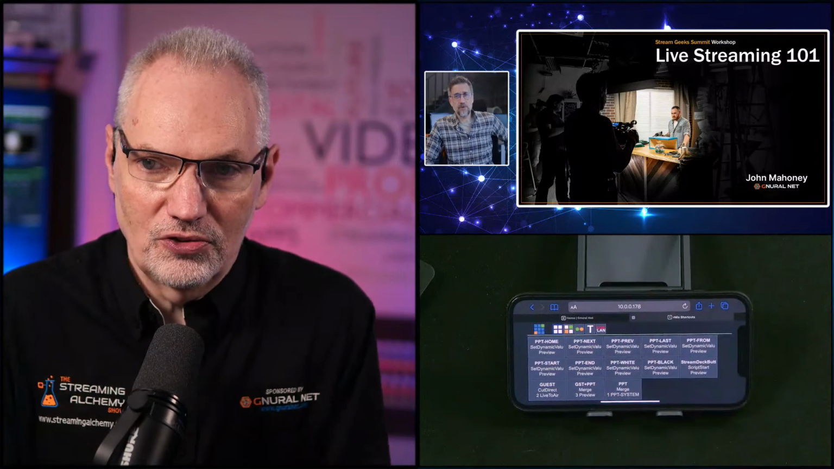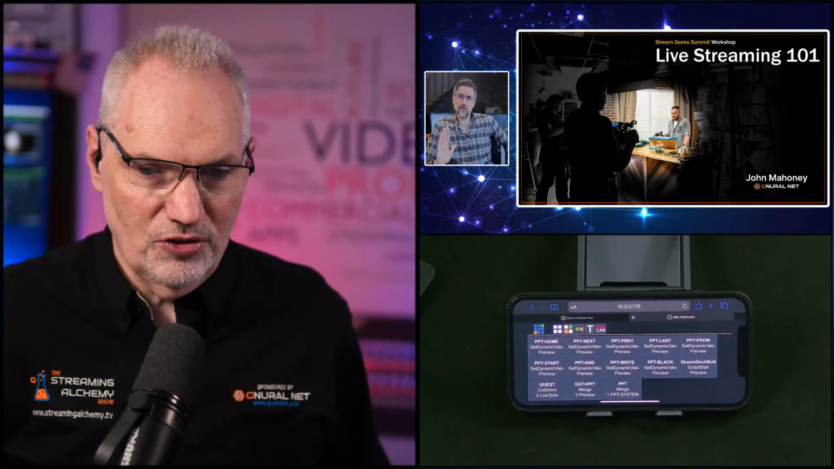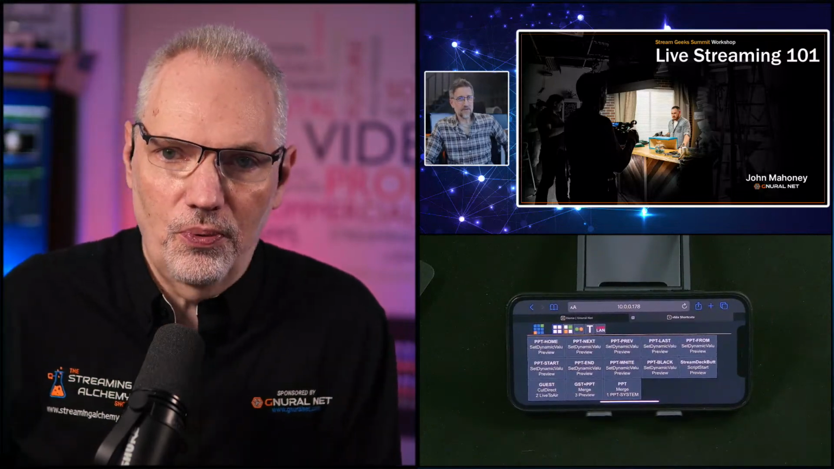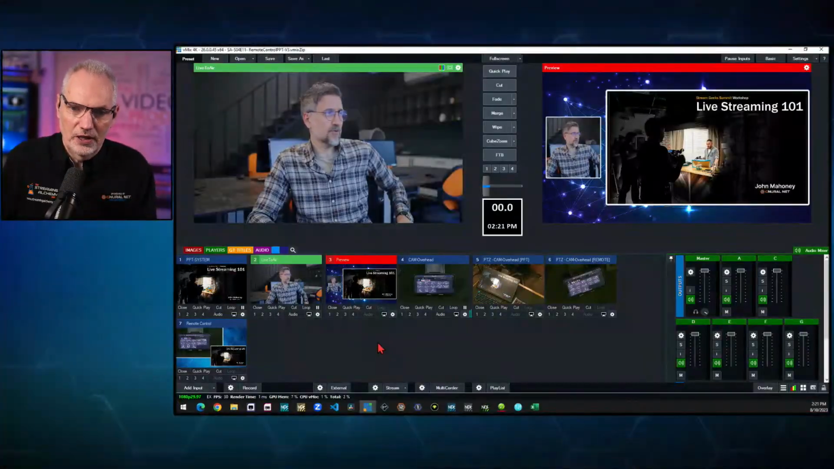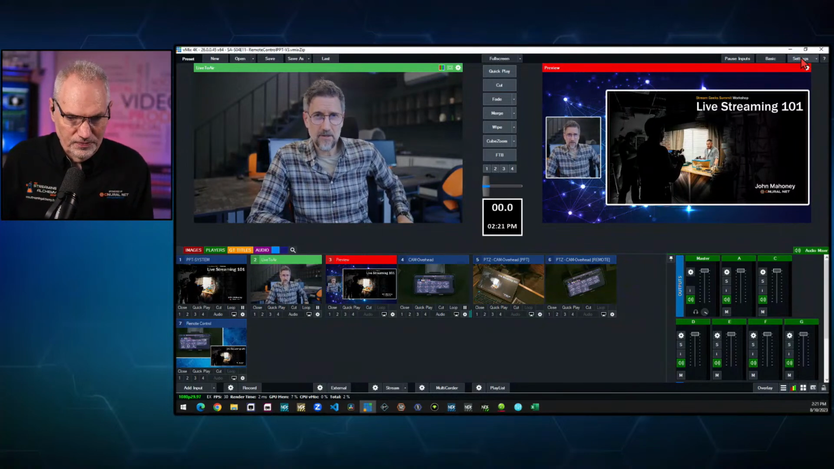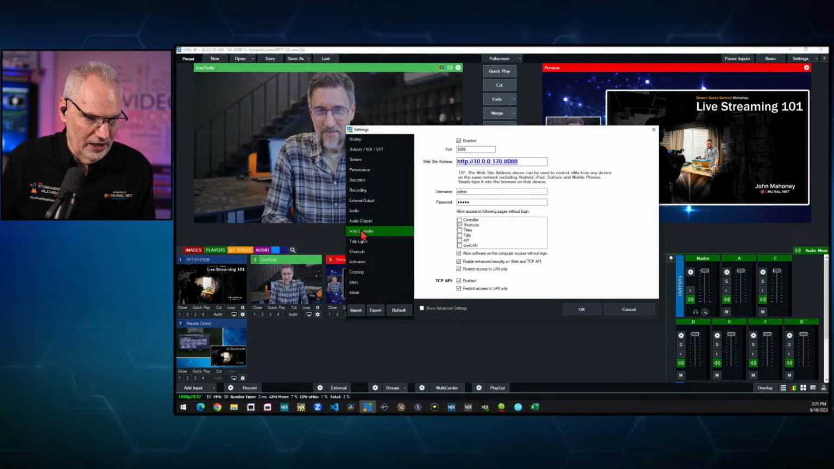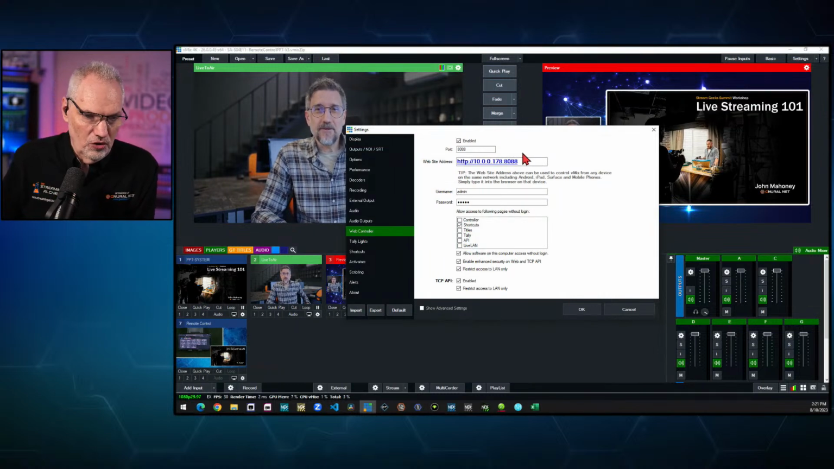So in doing this, there is something. I want to jump back to my vMix screen, and there is something very important that you need to set up in doing this. If you go up to settings here, and you go to web controller, that's right here in your settings, you can see all the details that we have. We're enabling it.